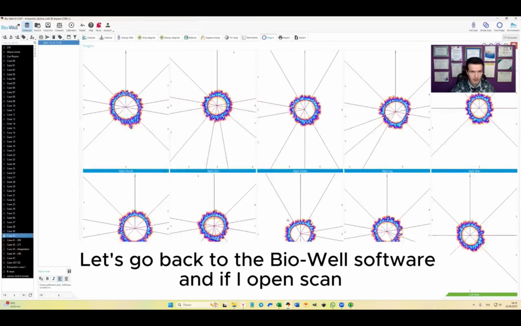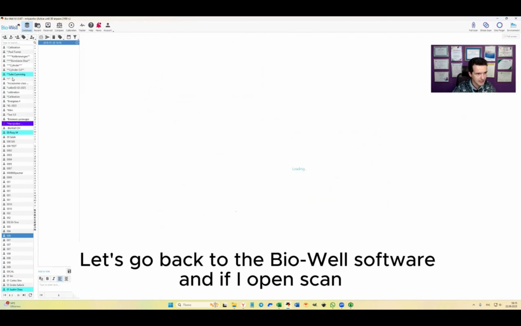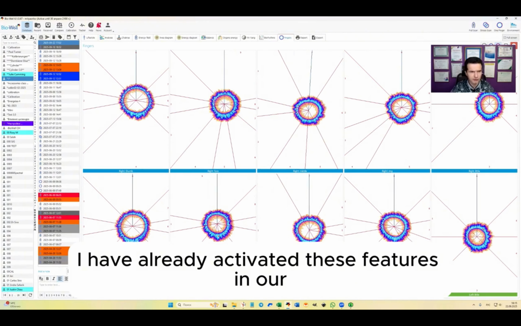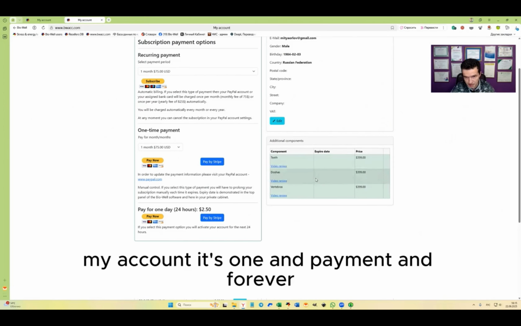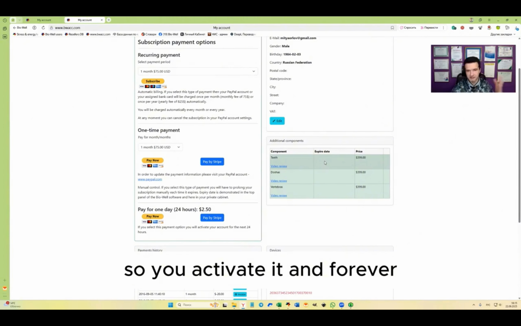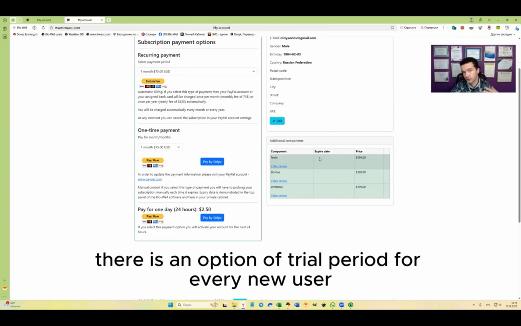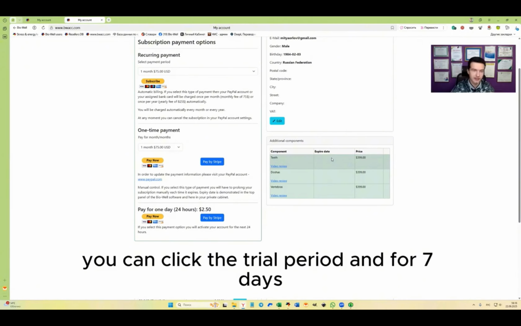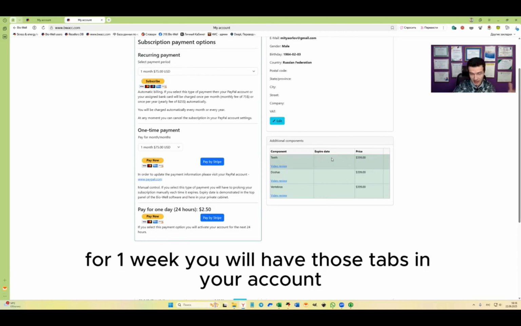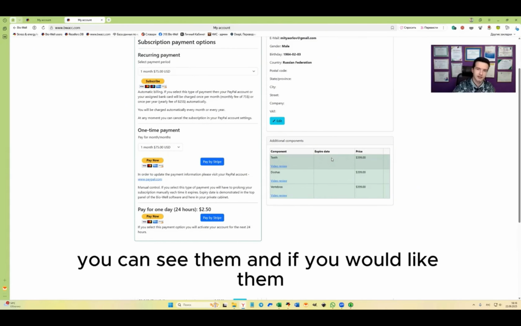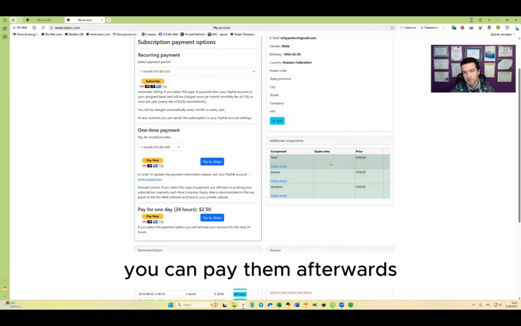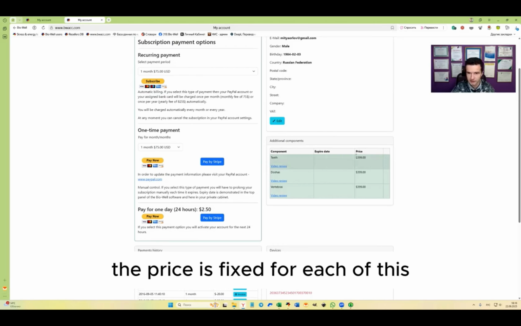Let's go back to the Biowell software, and if I open Scan, for example, I have already activated these features in my account. It's one payment and forever. So you activate it and forever this tab will appear in your account. You don't have to do any recurring billing. There is an option of a trial period for every new user. You can click the trial period, and for 7 days, 1 week, you will have those tabs in your account. You can check, you can see them, and if you like them, you can pay afterwards. The price is fixed for each of these components.